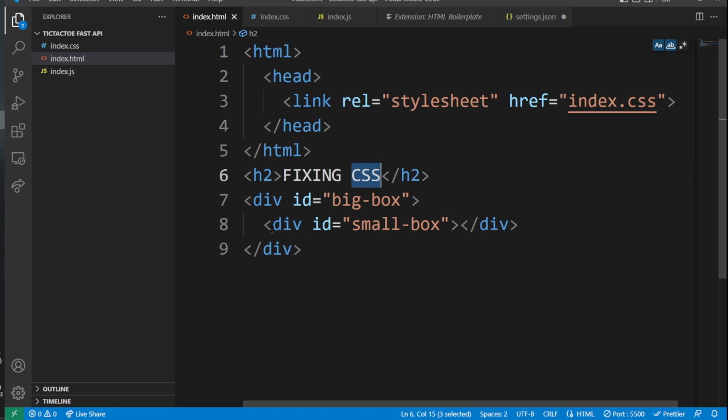In this video, I'm going to show you how to fix your CSS. Stick around. First of all, I highly suggest you check the following.